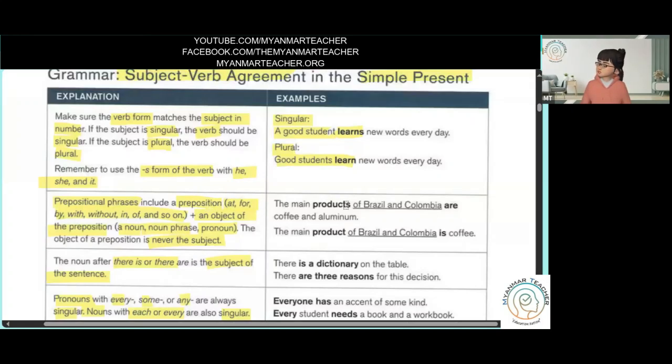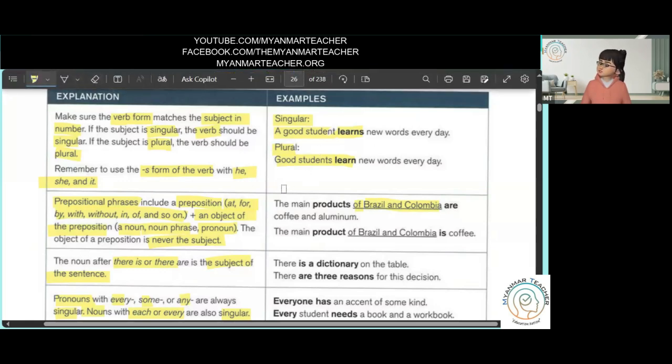So the main products of Brazil and Colombia. Of starts with a preposition. After of, it is the object of the preposition, Brazil and Colombia. So the object of the preposition is never the subject. So the subject is the main products ka subject. The main products ka အများဖြစ်နေတဲ့အတွက်ကြောင့်မလို့ you have to use the verb are. The main products of Brazil and Colombia are coffee and aluminium.